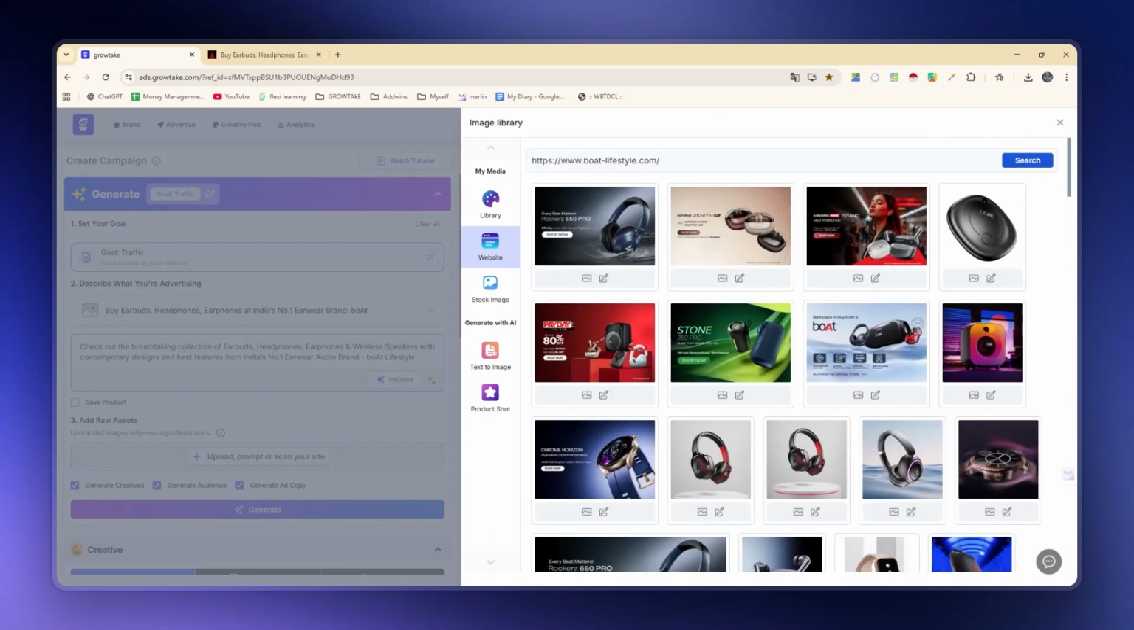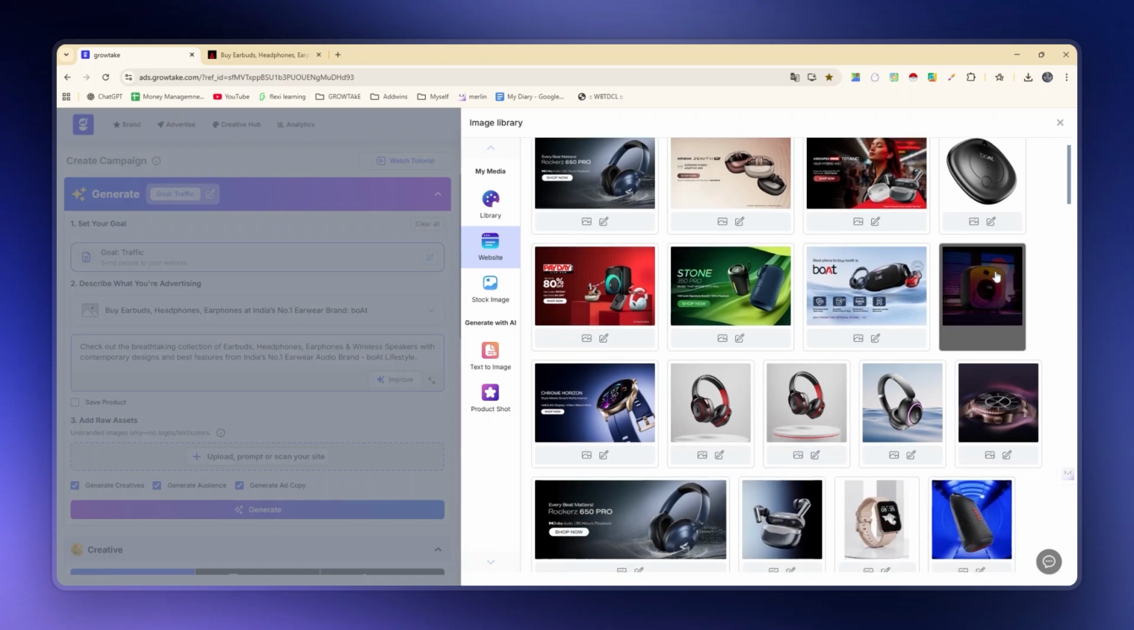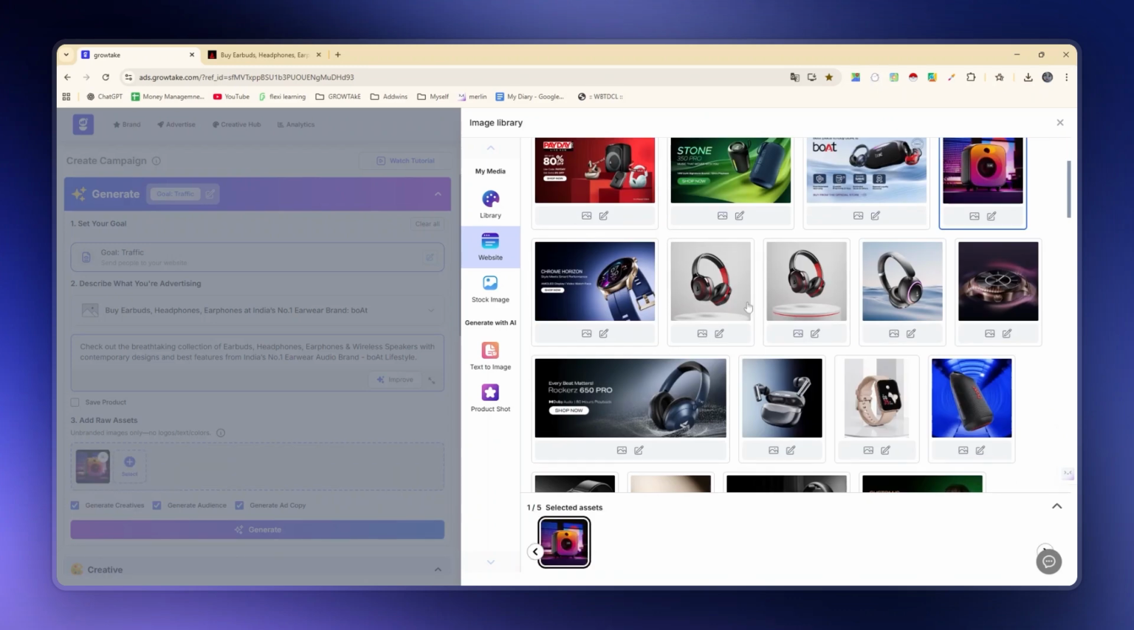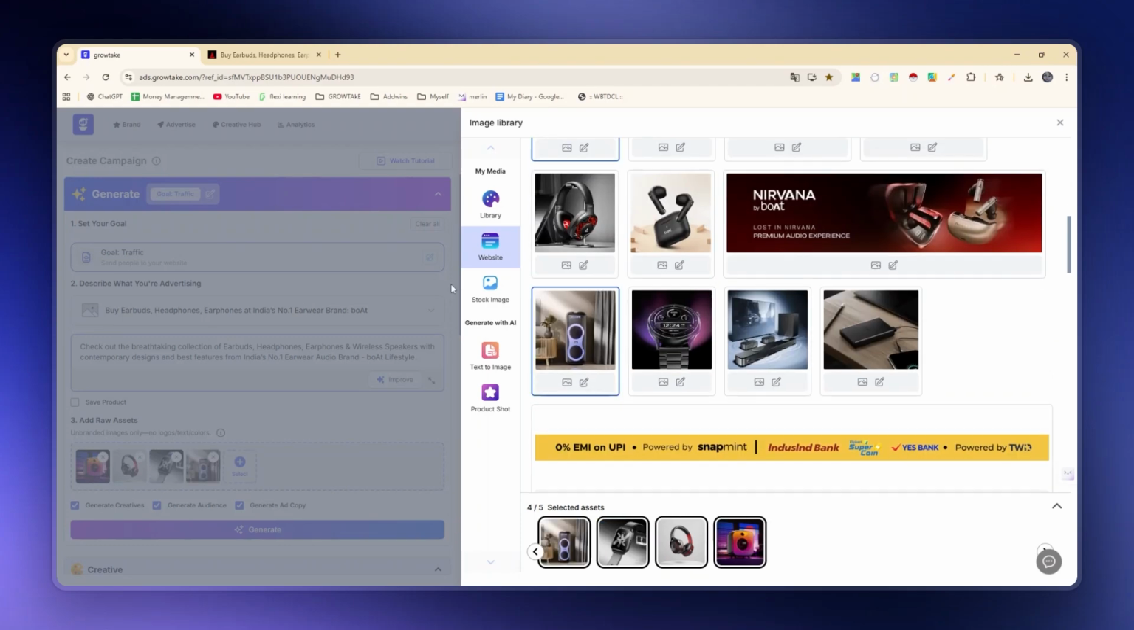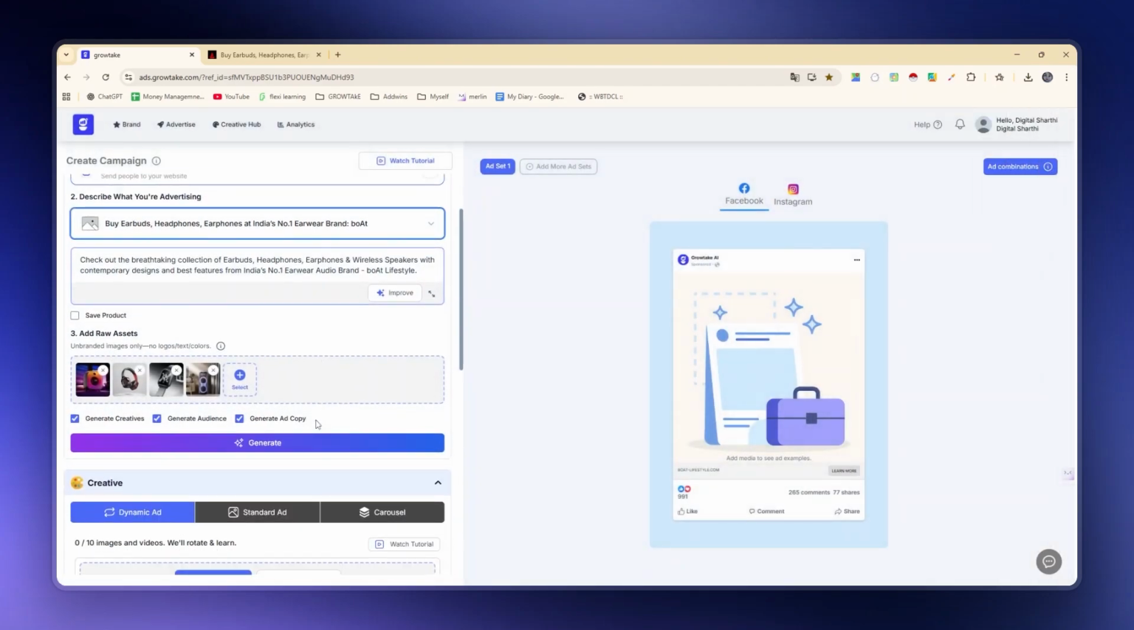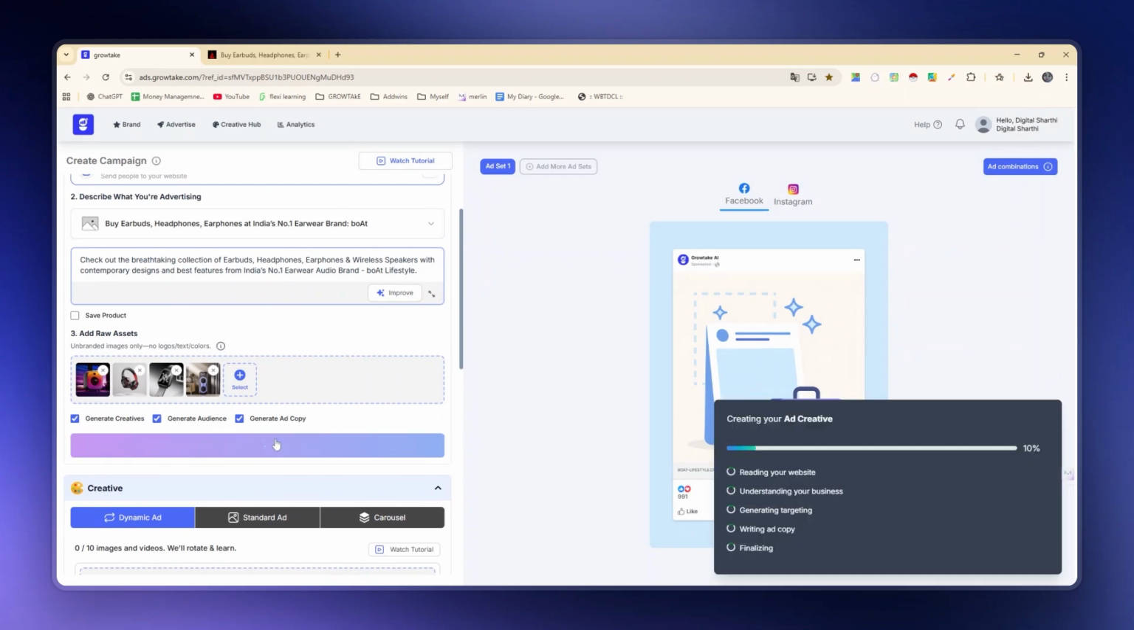Now we select some images. I would like to select this one. Images are selected. Now click generate, and in less than 2 minutes your full ad copy is ready. As you can see in the background, Growtake AI is working on reading your website, understanding your business, generating targeting, and writing ad copy.